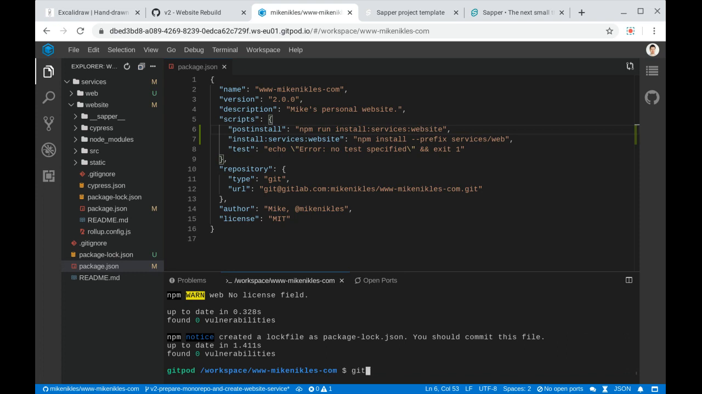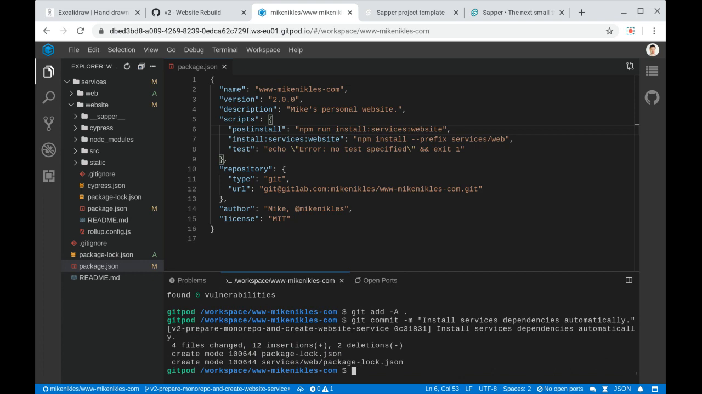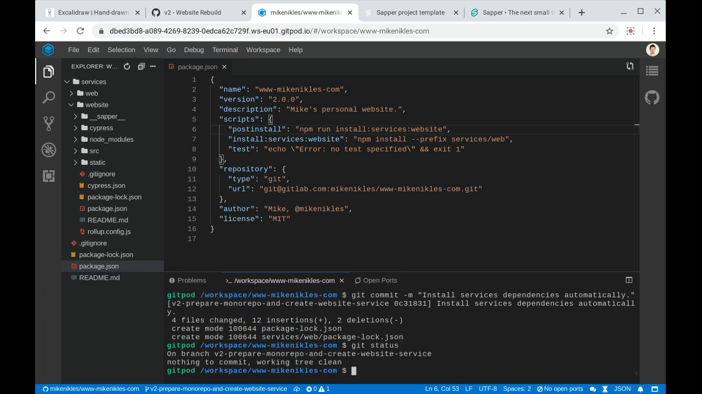Probably now a good time to commit all that. What do we do here? Install services dependencies automatically. Good. So we should be clean. Nice. So with that, we have the foundation set for that project.